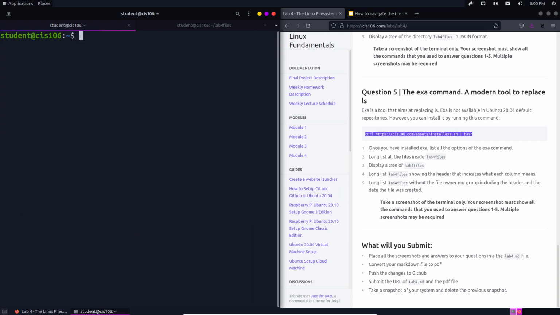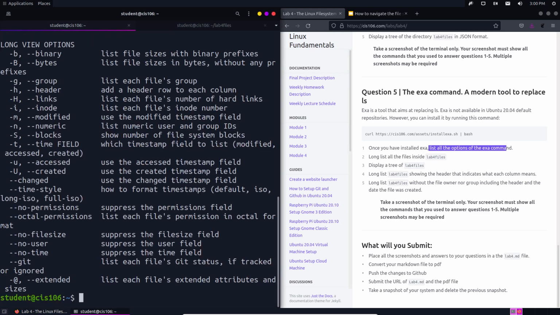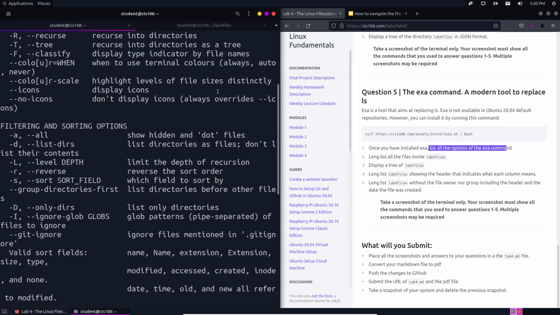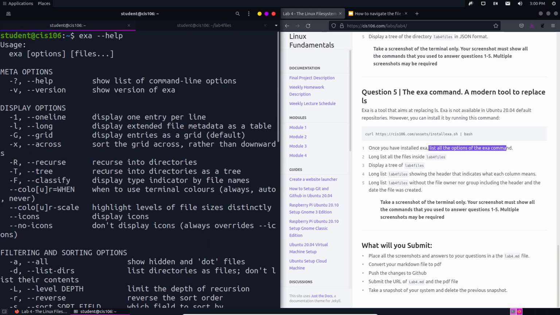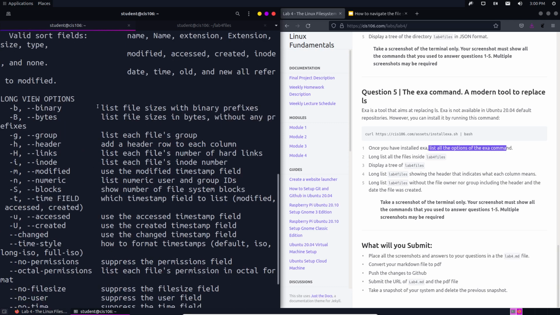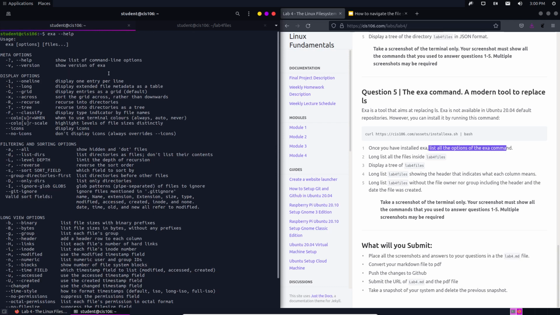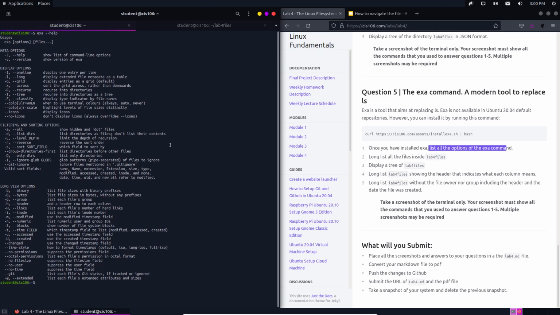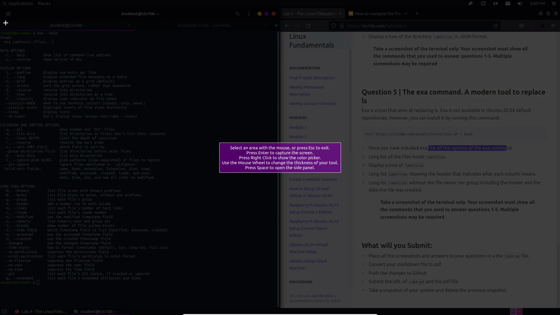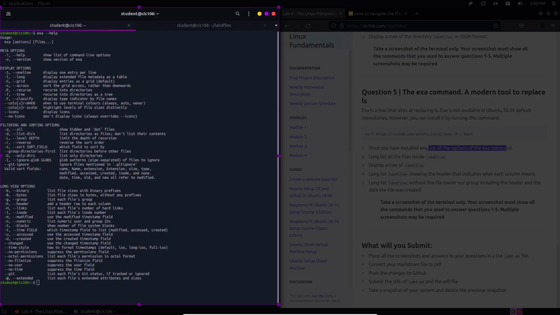Now that you have done this, let's clear our screen and let's start with this. List all the options of the exa command. Okay, exa help. Now go all the way up and you can take a screenshot of this, right? If you want to be more pragmatic, you can zoom out and take a screenshot of this. You zoom out by pressing the control key on your keyboard, the left one, and then the minus key on your keyboard. Print screen. You can also do it graphically on the terminal emulator as well.